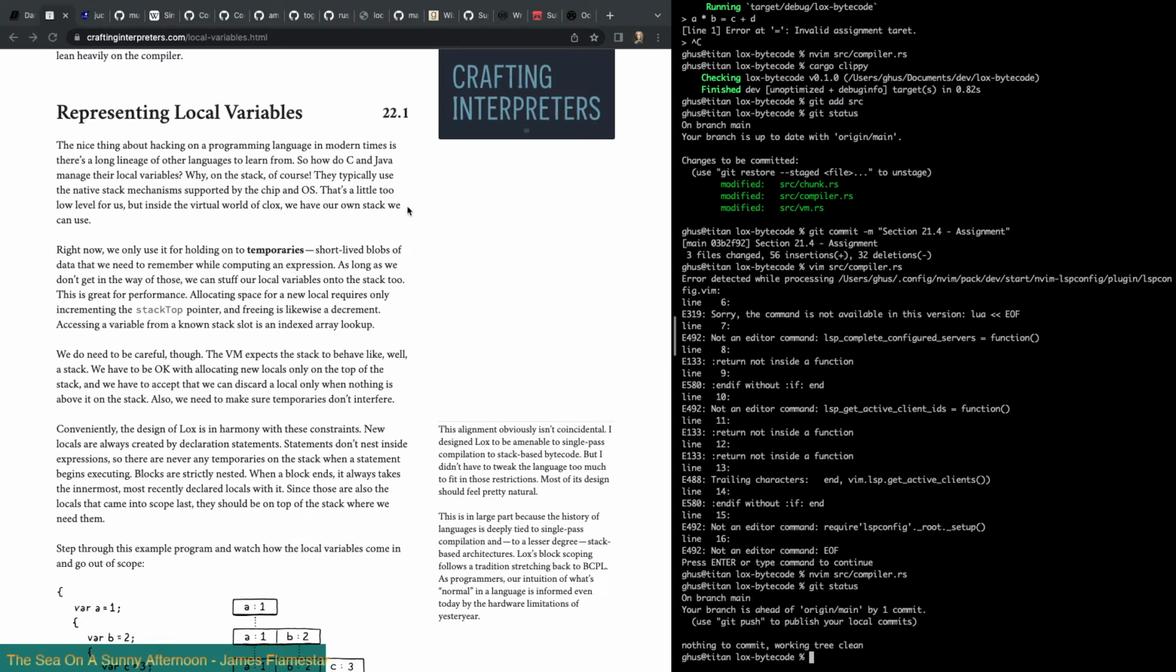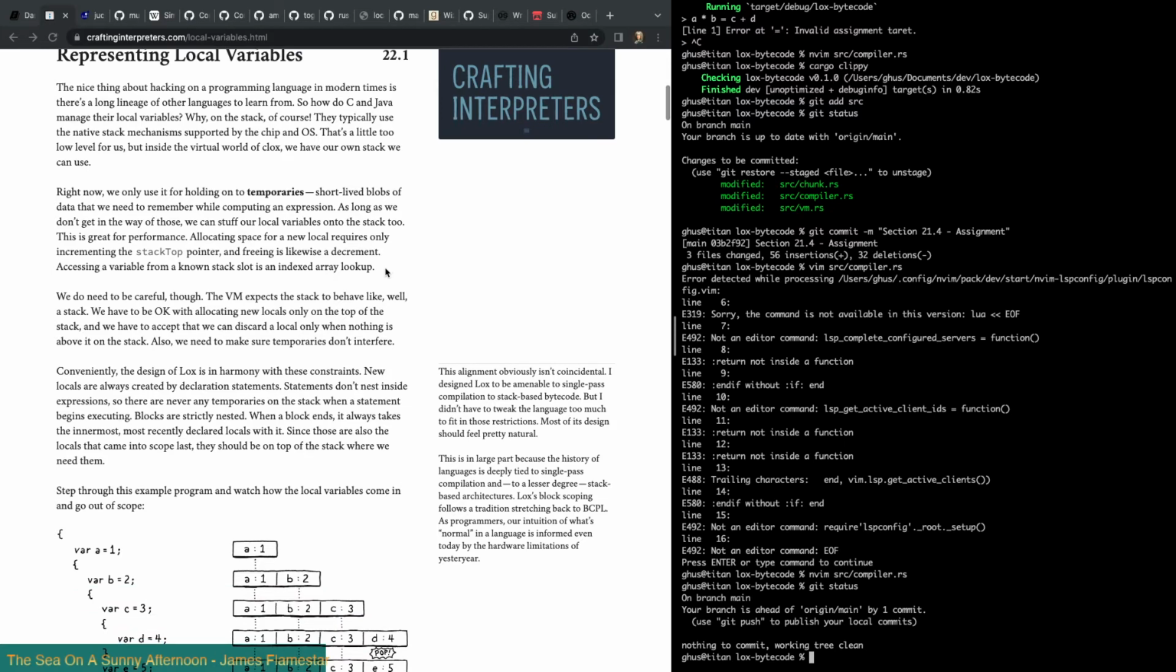That's a little too low level for us, but inside the virtual world of CLox, we have our own stack we can use. Right now, we only use it for holding on to temporaries, short-lived blobs of data that we need to remember while computing an expression. As long as we don't get in the way of those, we can stuff our local variables onto the stack too. This is great for performance. Allocating stack for a new local requires only incrementing the stack top pointer, and freeing is likewise a decrement. Accessing a variable from a known stack slot is an indexed array lookup.